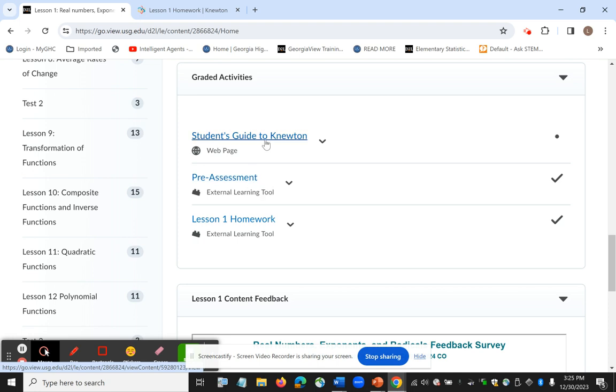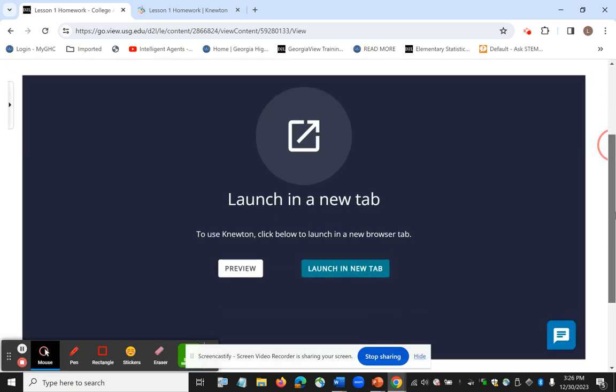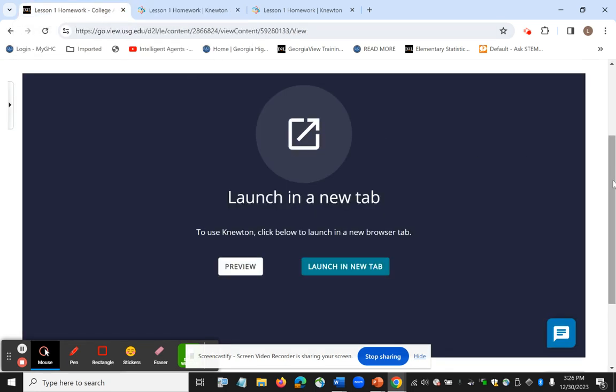Here is the link to the guide to Newton if you have difficulty accessing it or creating your account. You can use that, but again, you can access the assignments from here as well if you don't want to use the links provided in the announcement. Again, you can use those under content. You still have to launch it in a new tab to go out to that third party page to complete your homework assignments.